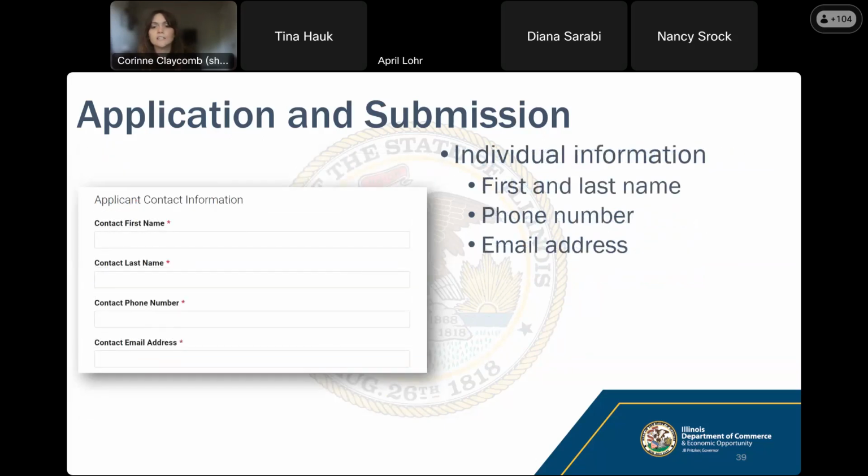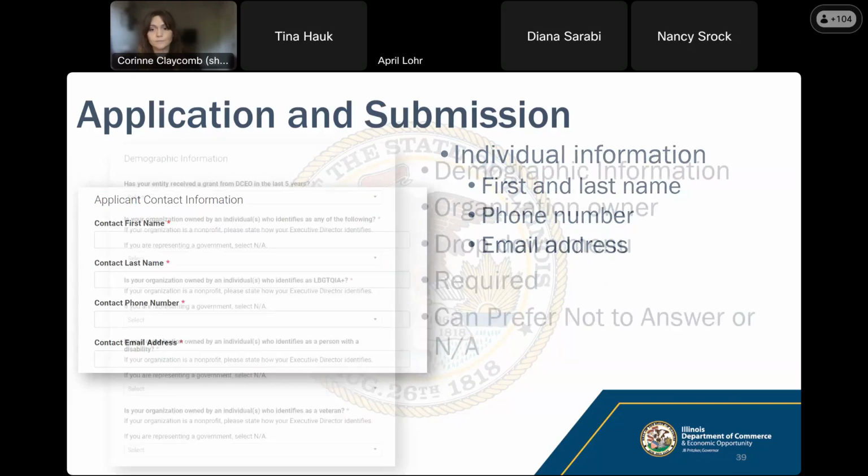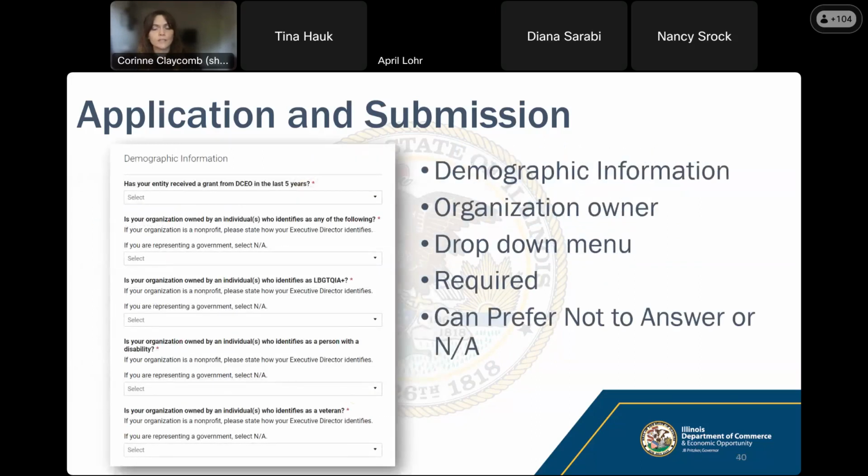The next section is for your individual information. Here you'll list your first and last name, a phone number, and an email address. The final section is where we collect demographic information. A drop-down menu is available that you can choose from.